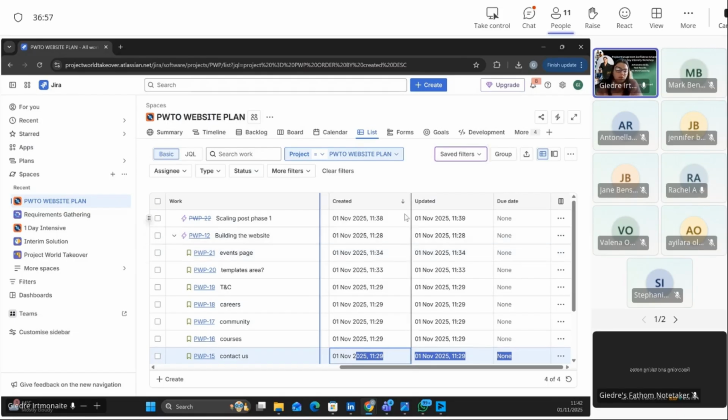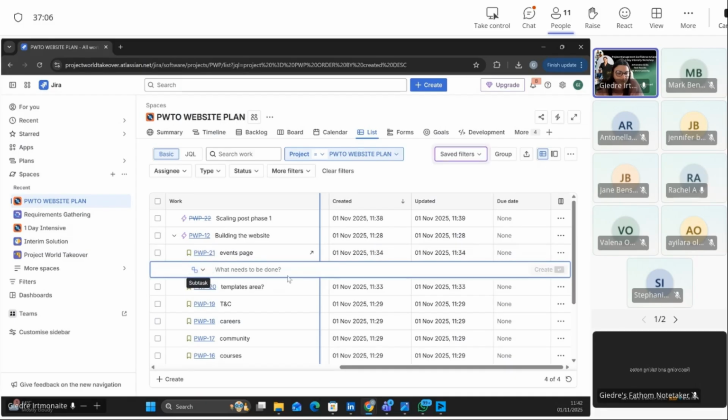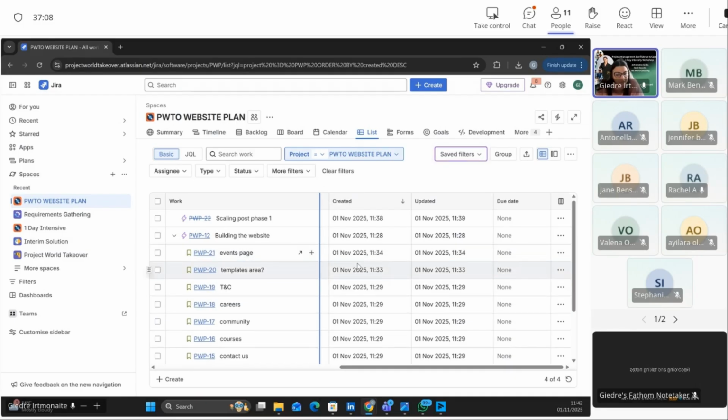Maybe not all areas will need sign off, right? Some areas might be small, especially when you start breaking it down into subtasks. So you could even have another column that says, does this require final sign off? Then you know which activities need to be signed off or tested.